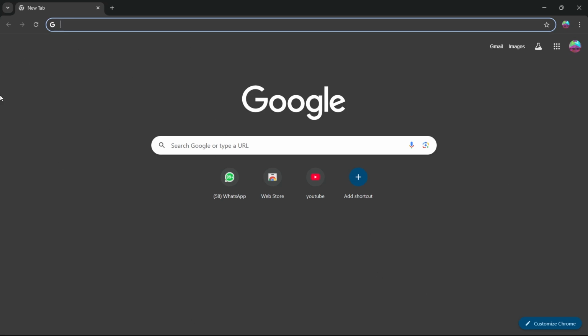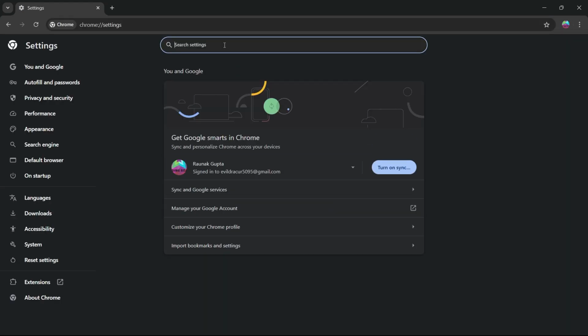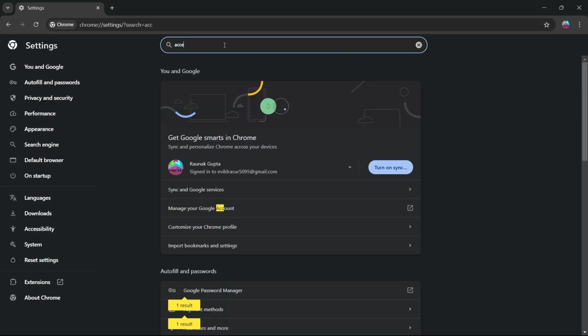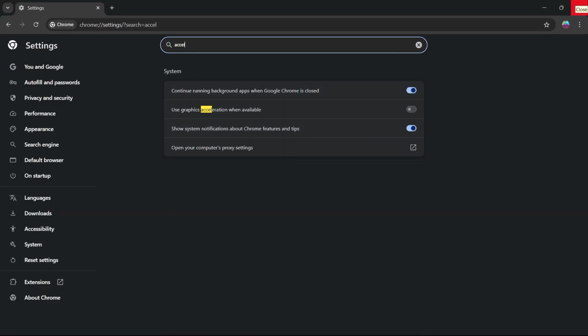You'll have to basically click on the three-dotted icon at the top of your Chrome or your browser. Then go to settings, and in the settings, click on the search bar and search for acceleration. So type in acceleration and navigate to the setting that says use graphics acceleration when available. Simply turn this switch to off. Now relaunch your browser and this will instantly solve your problem.